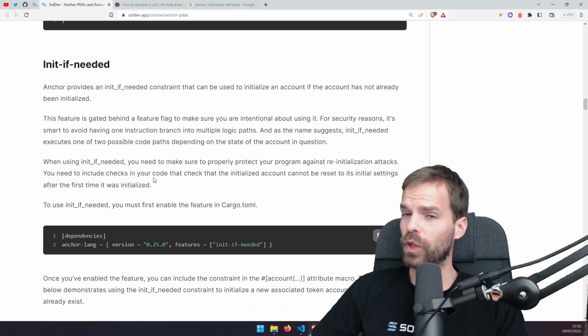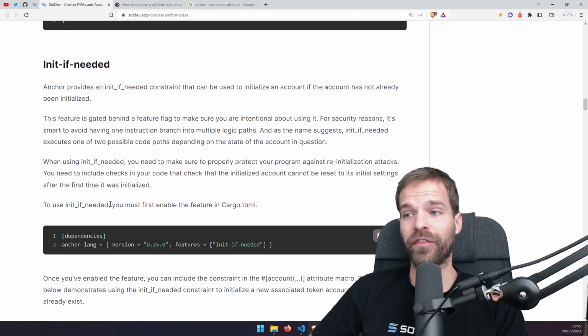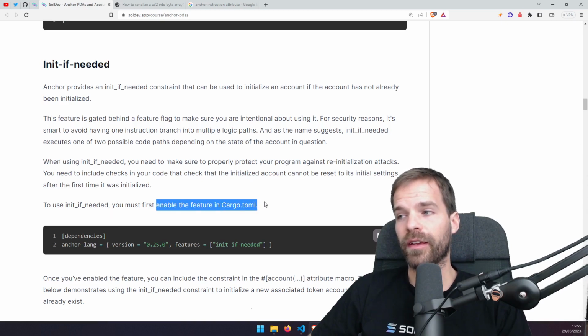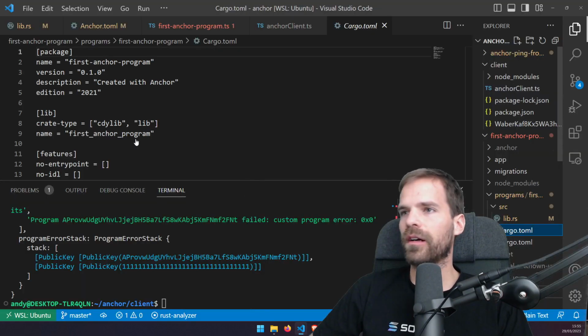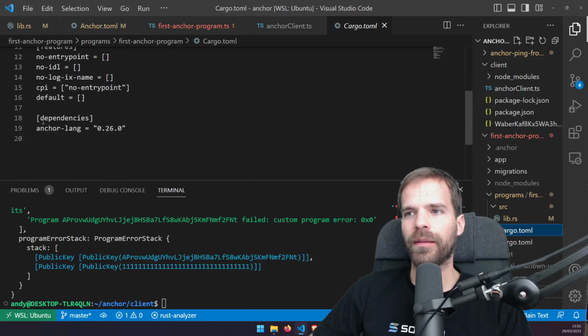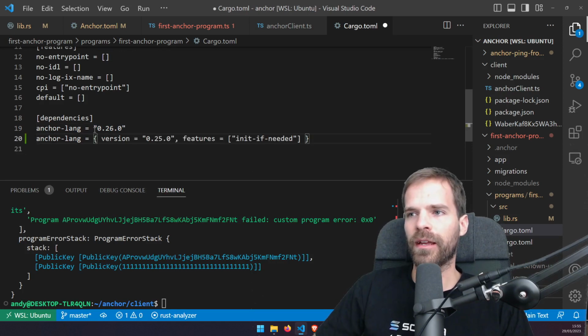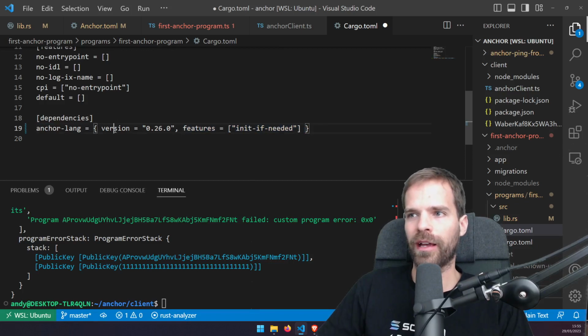If we are sure we are okay with that init if needed and it makes sense to use it there, then we can enable it in the Cargo.toml, essentially by including our anchor-lang differently here. Under dependencies, anchor-lang is this version, and instead we say anchor-lang is this version with the feature init-if-needed. So we remove that line and we put that line here. Then we can use this flag.